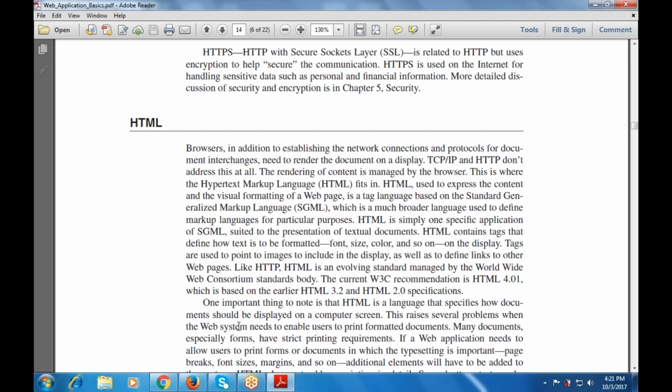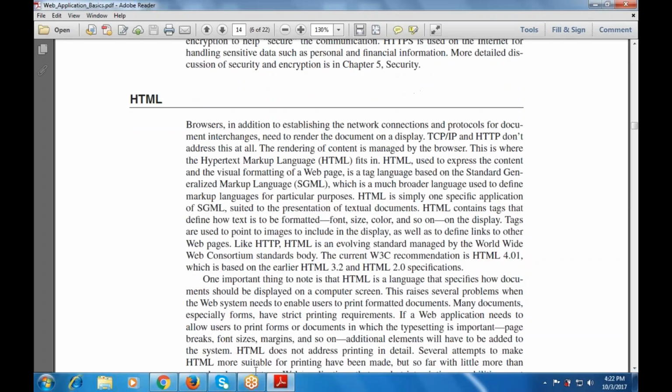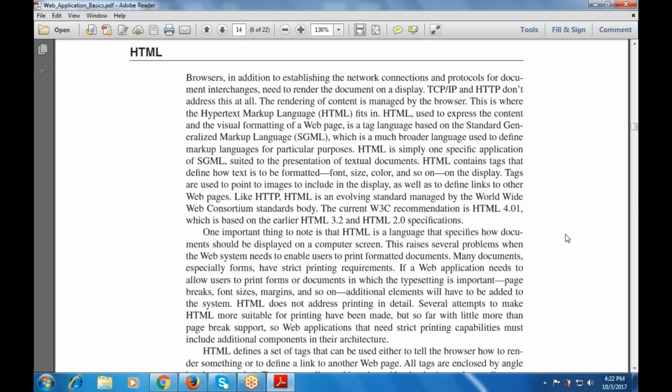And there are multiple problems that occur when the web system needs to enable users to print formatted documents. Many of the documents, especially the forms, have strict printing requirements. Printing requirements in the sense of the interface of HTML, we can say. So this raises problems also.